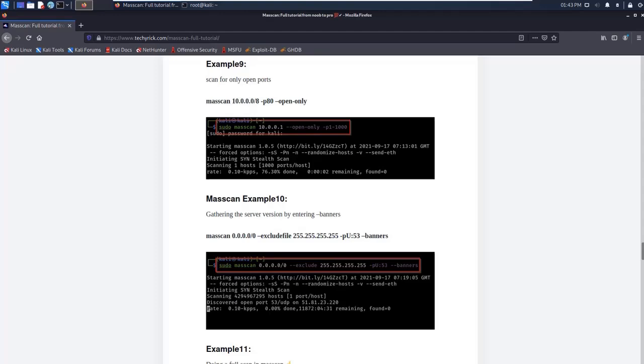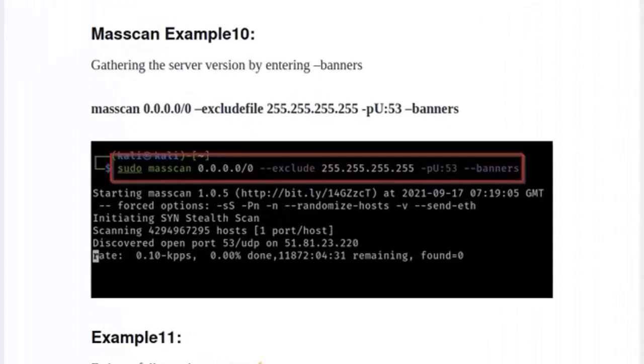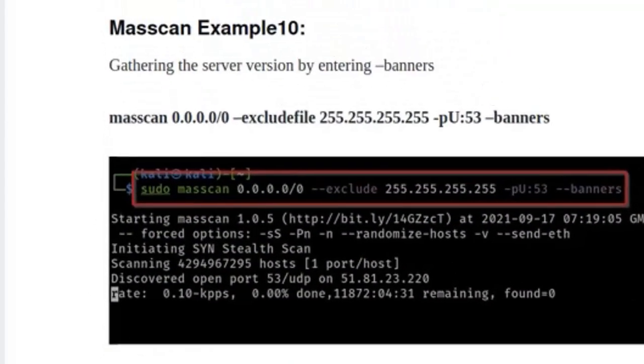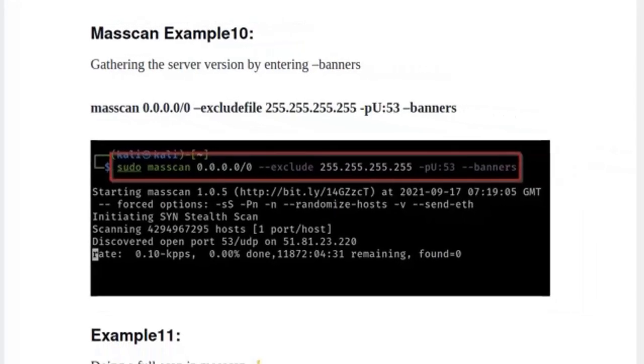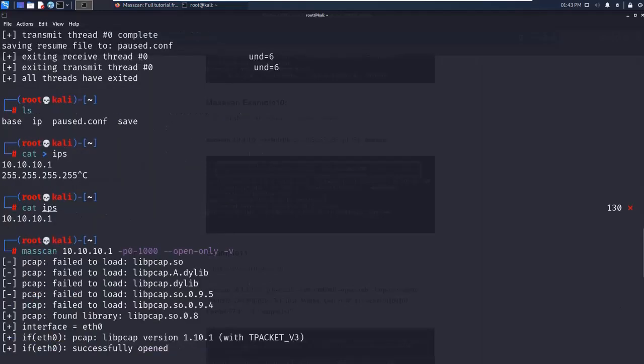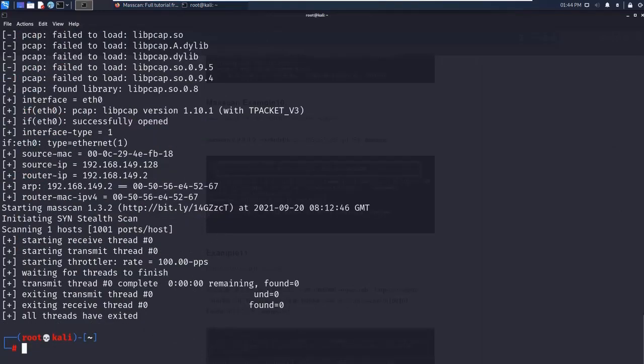In example 10, we are scanning for UDP and adding --banners. If you have any doubt, just come here and check the screenshot. What we are doing here is gathering the service version by entering --banners. In Nmap, if you want to scan for the target service version, you enter -sV. In Masscan, you just enter --banners.